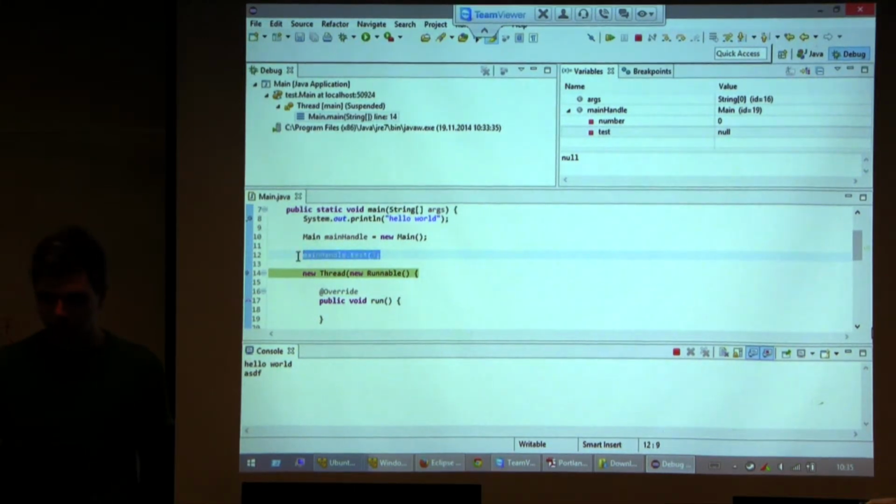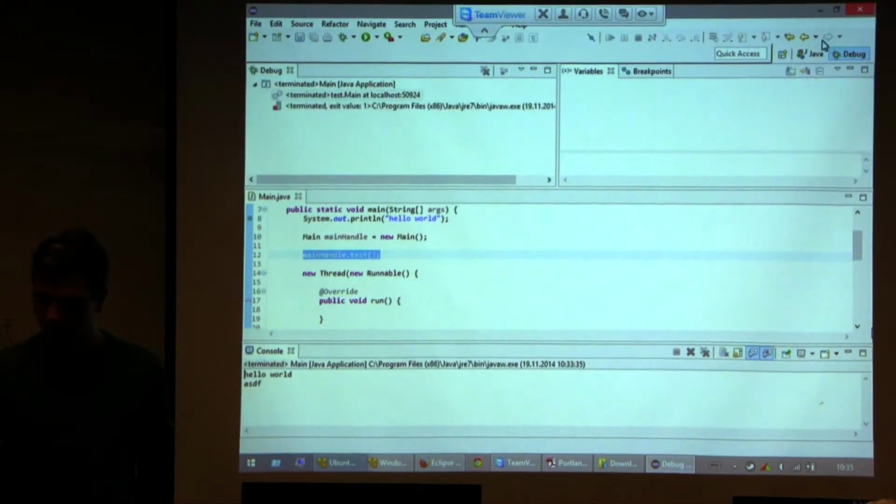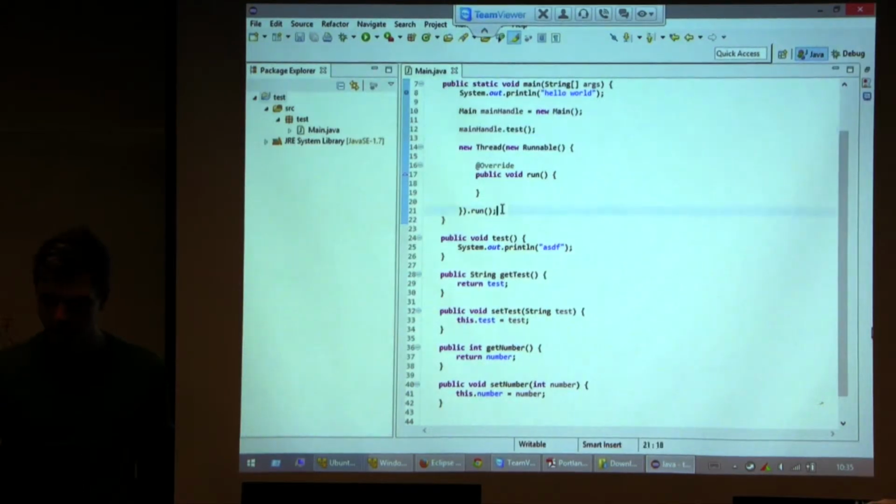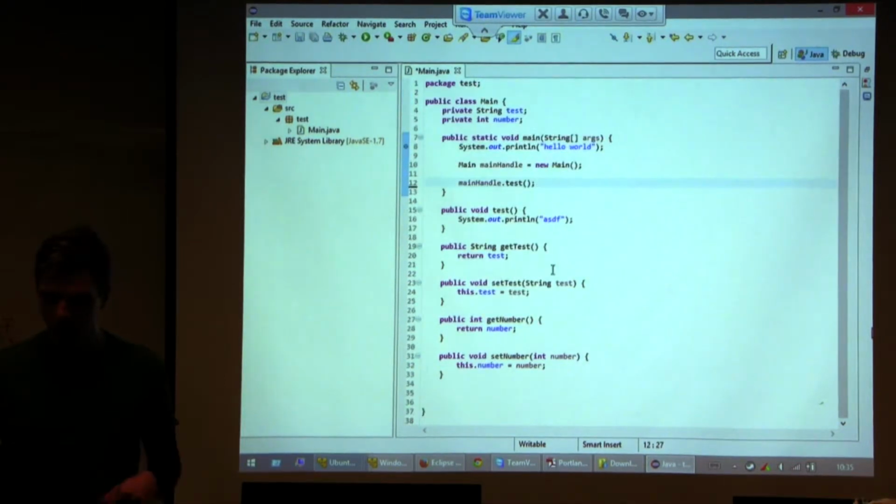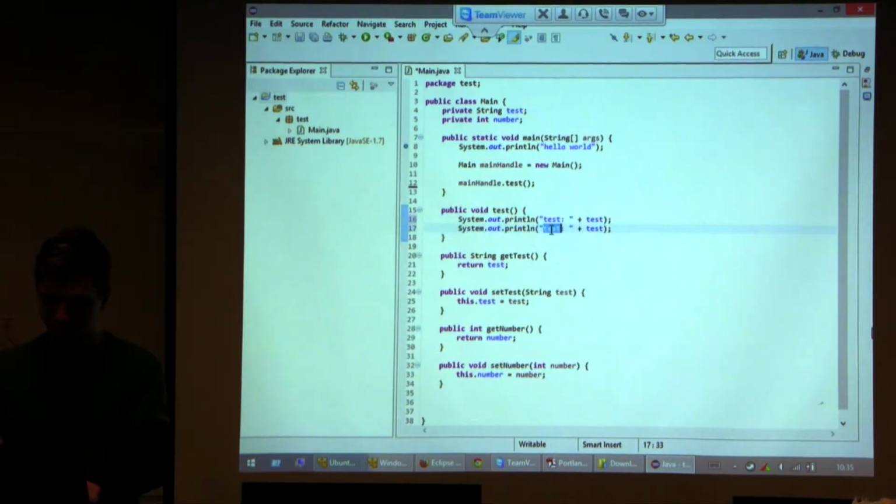So let's give you a little bit more introduction. Let's just terminate it and change our code a little bit so you can see a little bit more. Let's just print test number.